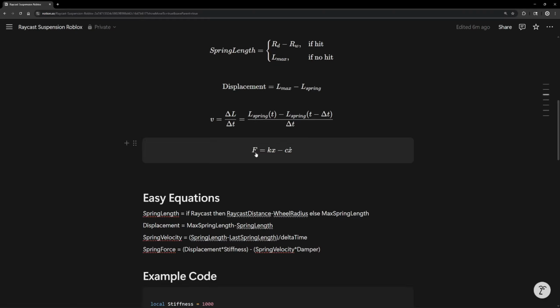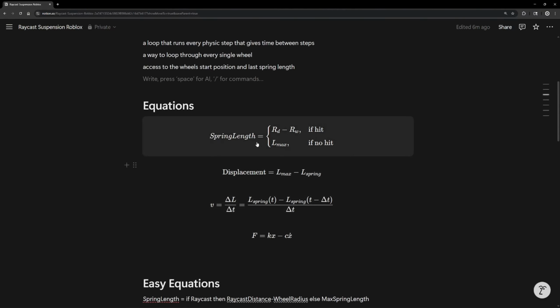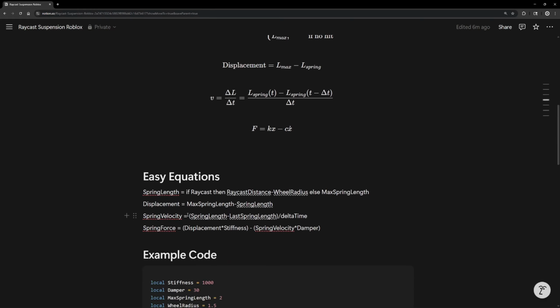This is Hooke's law with damper added to it. So spring force equals displacement multiplied by stiffness minus velocity multiplied by damper. Stiffness and damper are constants. So these might be a little complicated, but these right here are easy to see and understand.